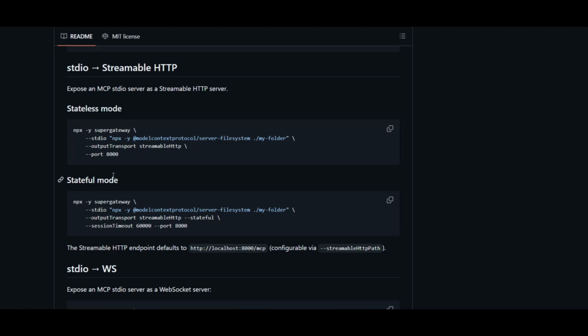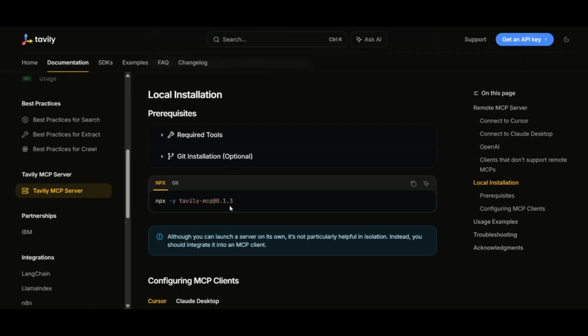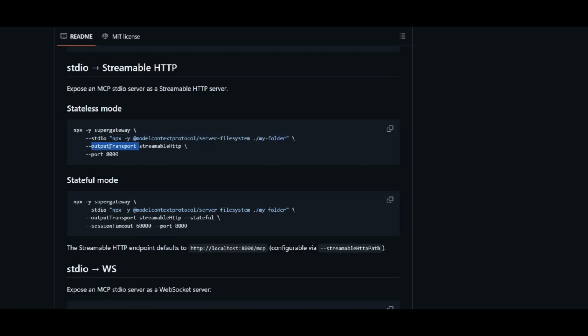So this is the command that we need to run in our terminal. As you can see, it's also an npx command, which directly invokes the Supergateway package, so we don't have to install it beforehand. It has a standard I/O flag, in which we can put our original standard I/O server command. In our case, it's going to be the npx command we just saw for Tavily. It also has an output transport flag. Here we simply put our target transport mechanism, which is streamable-HTTP. Finally, we can use the port flag to set a port of our choice, for example 8000.